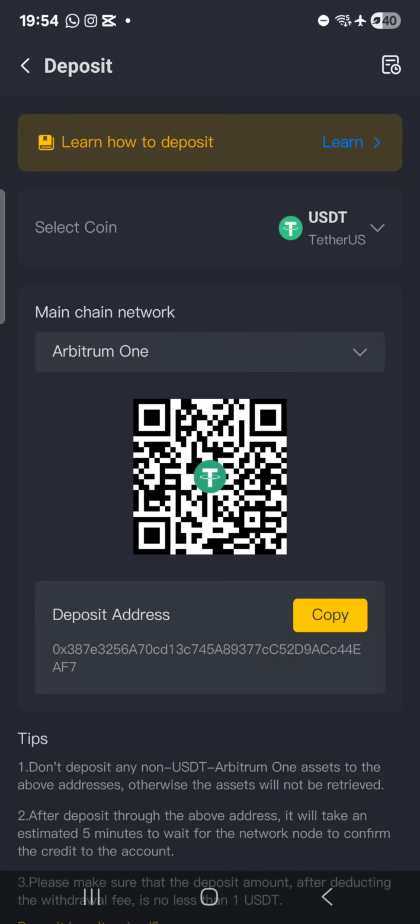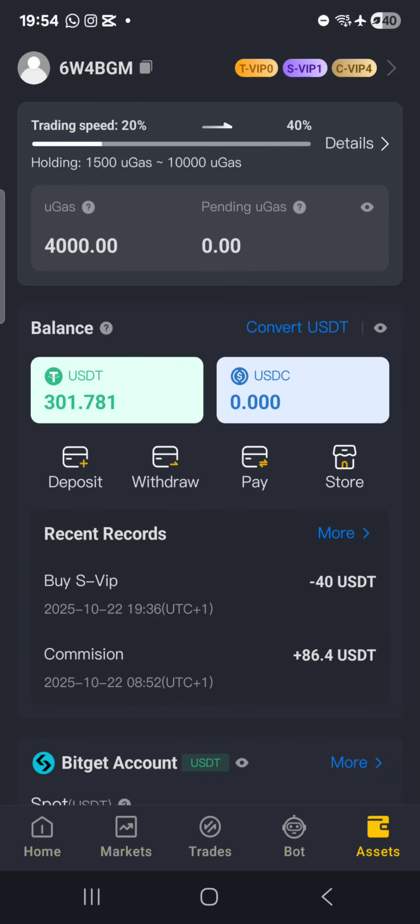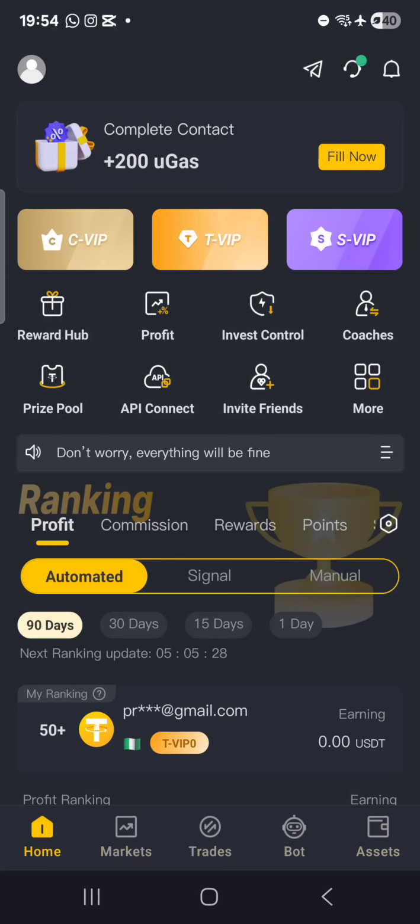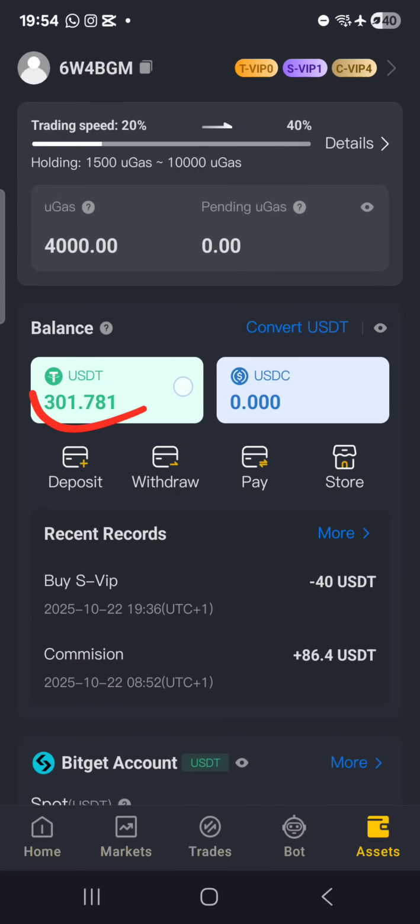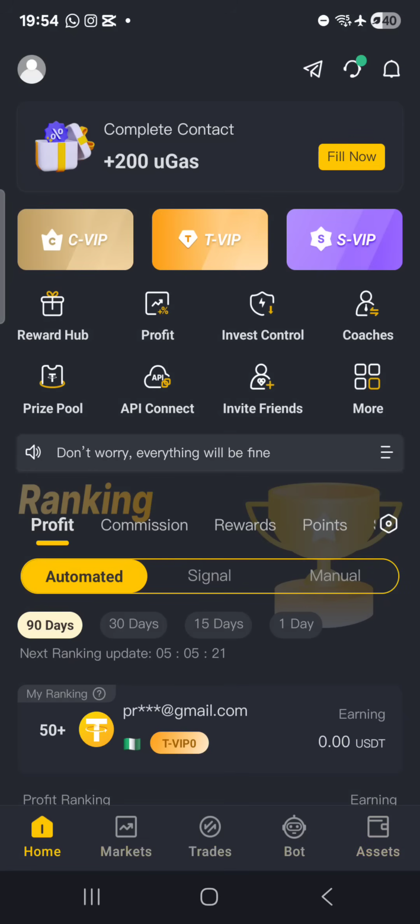Once you have funded your account, that means your money is reflected. Your money is going to reflect here. If you come back here, you're going to see it. You click on home and click on asset again, and you're going to see it on this balance. So once your money is on balance, it's very simple for you to proceed.